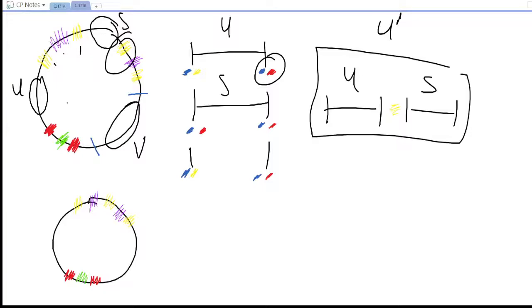And then across the side, we're going to have U here. Then we're going to have a yellow, and then we're going to have S. It is our new one. And on the right, we're just going to have V. Okay, so that would work.